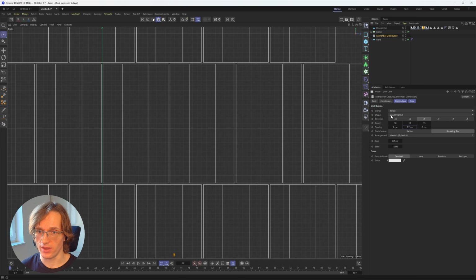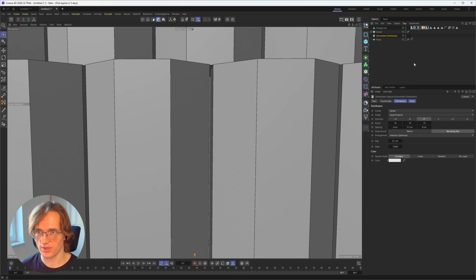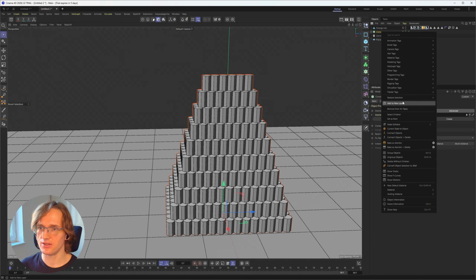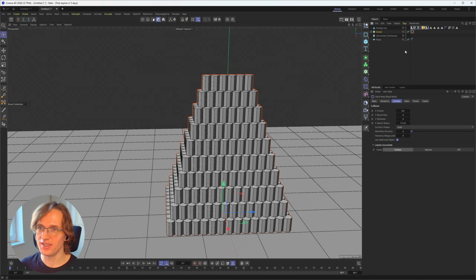Anyway, we got the distance right. So this one is looking good. Now I think that we could set a rigid body tag onto this one. Let's just go over here, put the rigid body tag on this one, and maybe we want to reduce the search radius to 0.1.